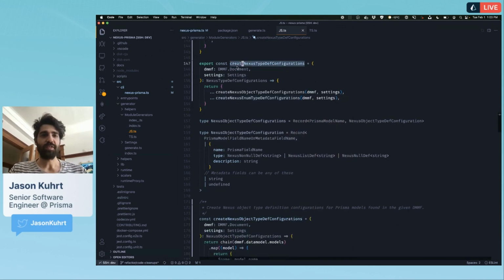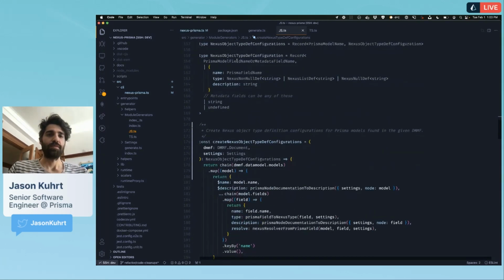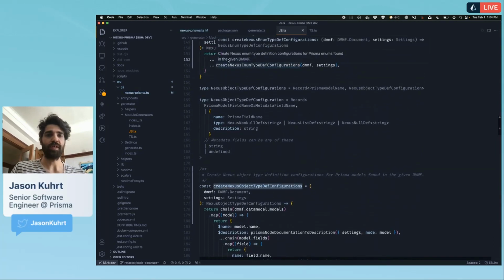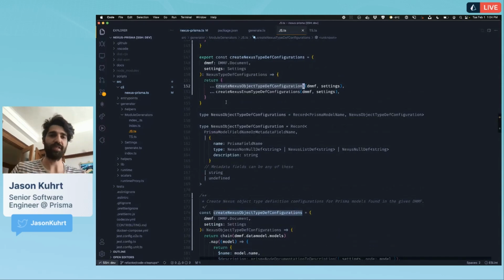And so what we do with this is we iterate sort of how we did with the TypeScript types. We take the DMMF, we take the settings, and this time we have not just the gen time settings, but we also have the runtime settings. And from there, this is sort of a shallow function that calls out to other functions.